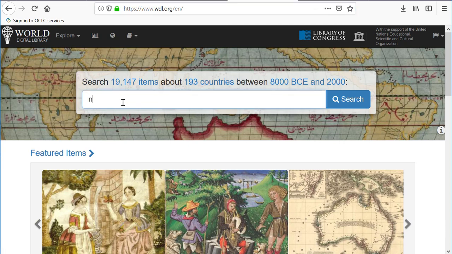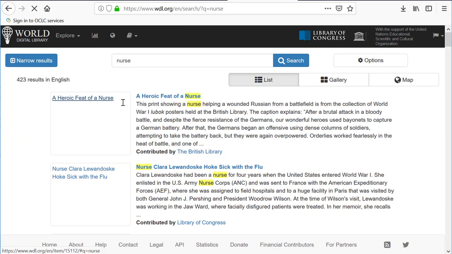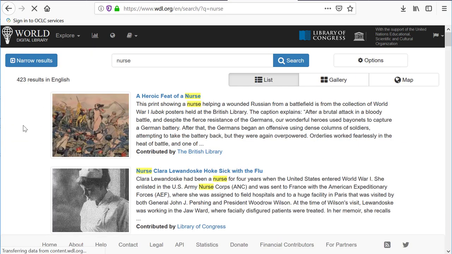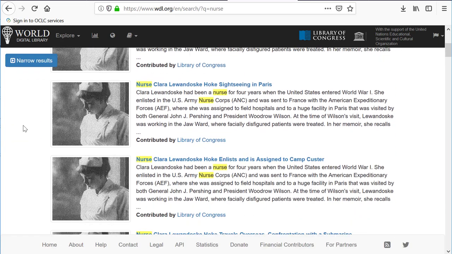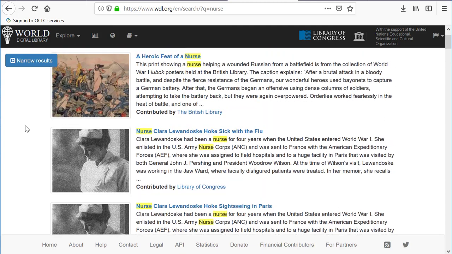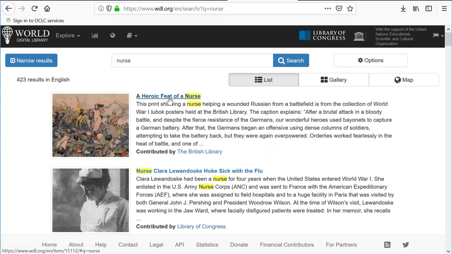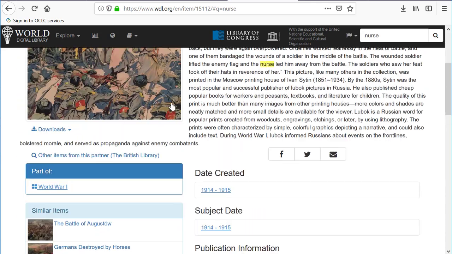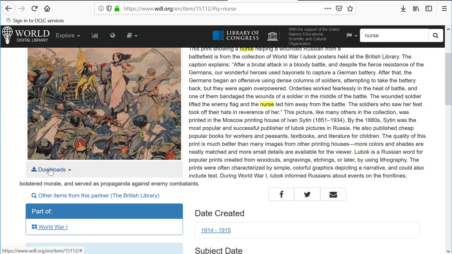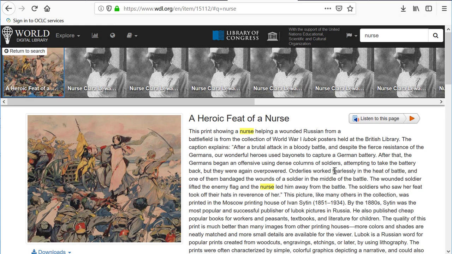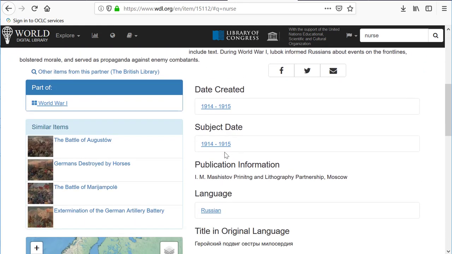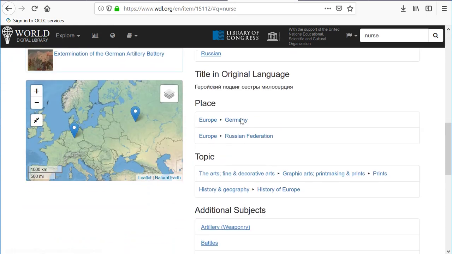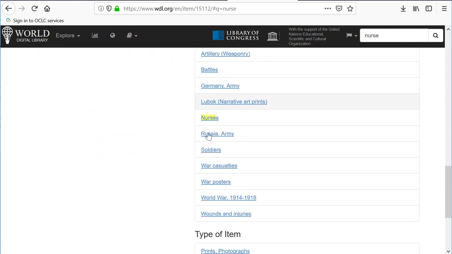So again, let's search for nurse and see if we get anything. Okay, again, we get a couple of images here. And let's look at this first one, a heroic feat of a nurse. And this print shows a nurse helping a wounded Russian. And here is the image itself. You could download it. It's a PNG file. And this has all of the information about this resource and all of these other related topics.